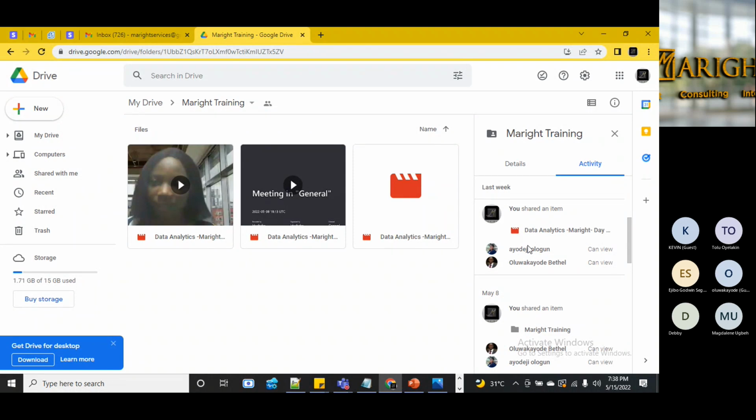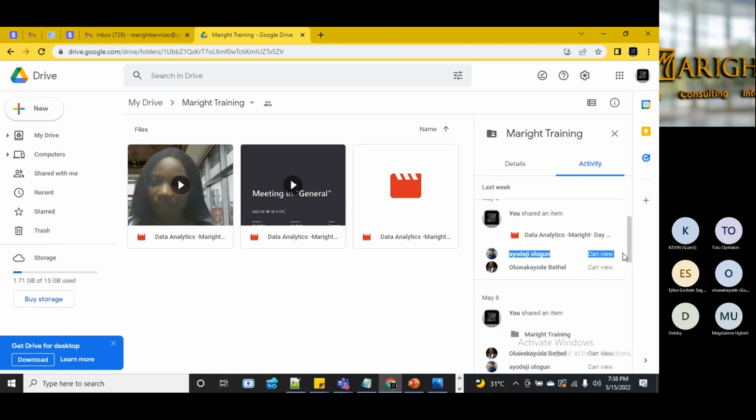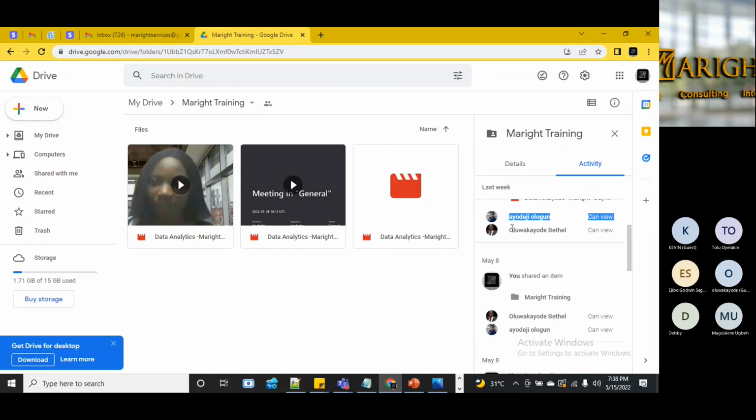So now, begin to look at this. It's saying this person, who happens to be a user, can do what? Can view. Can you see the access level? The access level. I hope you are following me. This person can view.